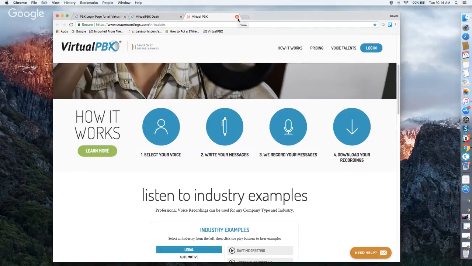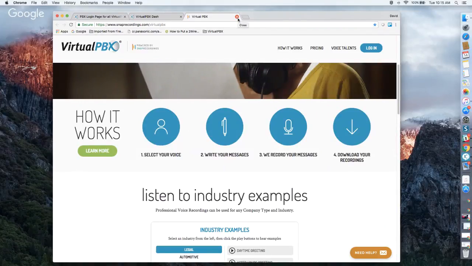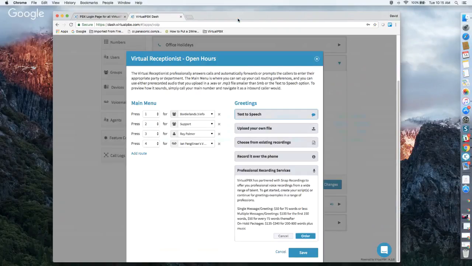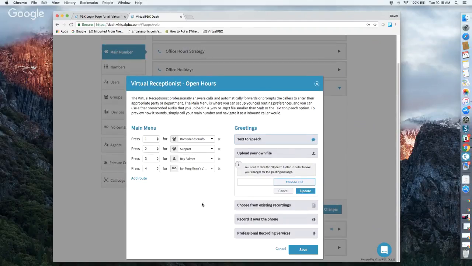Snap Recordings handles their own billing as well as the delivery of the messages. So just keep that in mind. But then they send you the file, then you would just come here to upload it to the system.